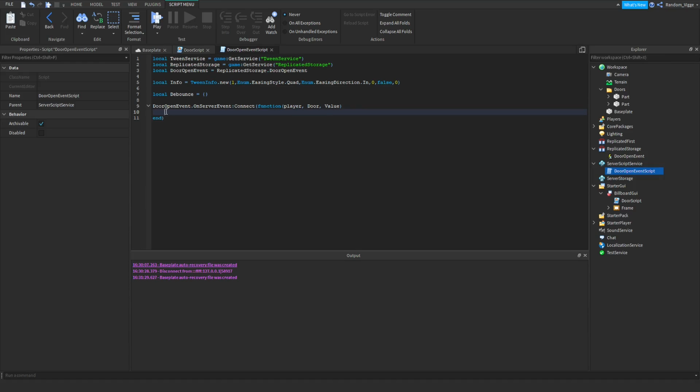And then we're just gonna check if not debounce[door], then debounce[door] is equal to 0. Now what it does is really simple. It checks debounce[door], you see that as a key, it's debounce and then the door object. So if debounce[door] is not equal to anything, meaning if it doesn't find the door in the table, then it's gonna set debounce[door] in the table to 0.